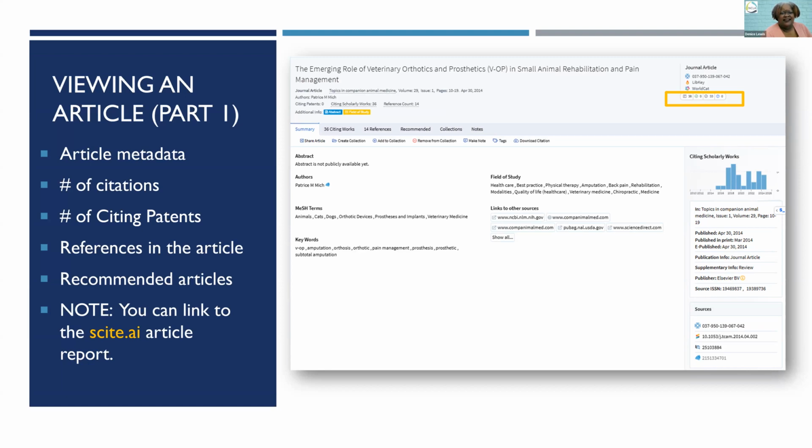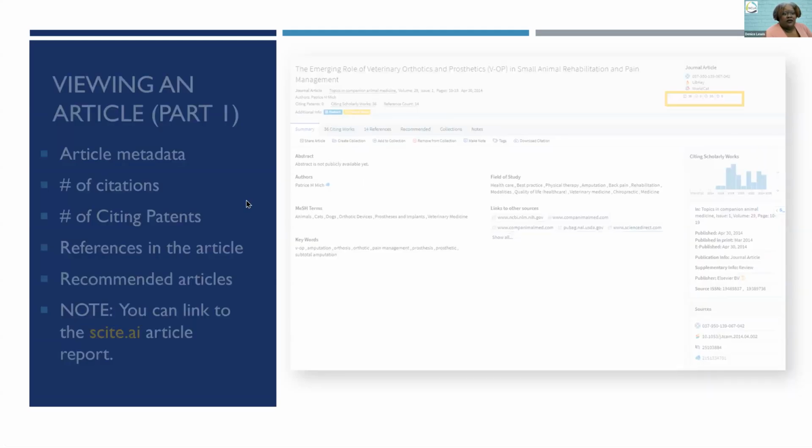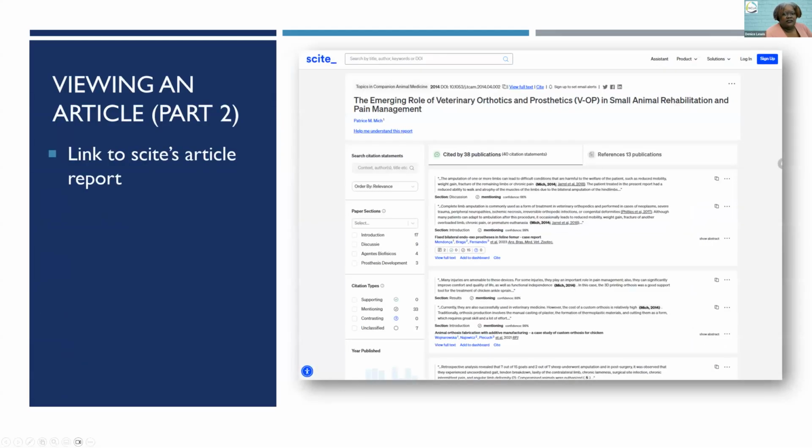One of the neat things with lens.org is that it actually includes the Cite AI bar, which lists all the references for an article, supporting citations, contrasting citations, and mentioning citations. So you can actually click on that and it'll take you to the Cite article report. So just to give you a look at what that looks like.